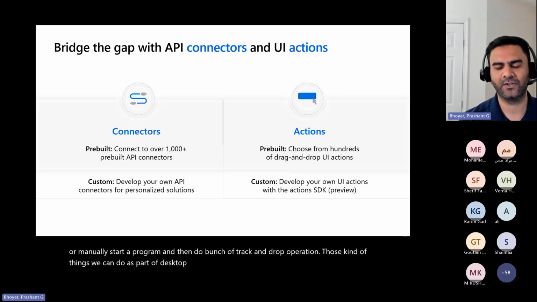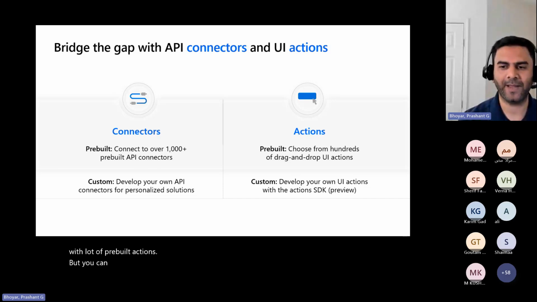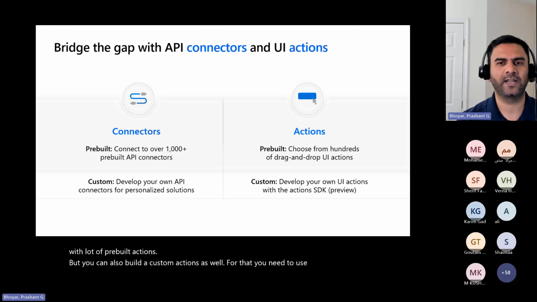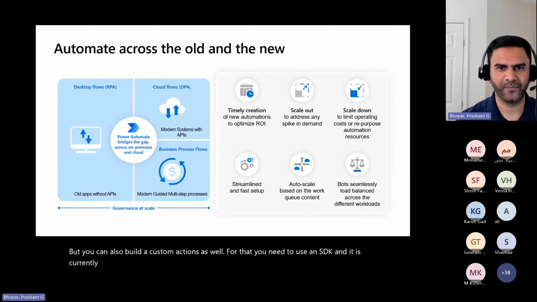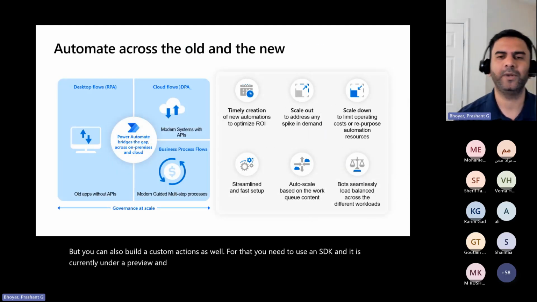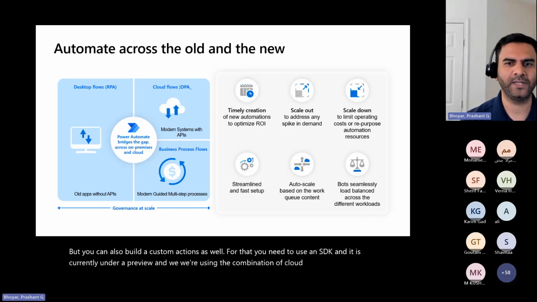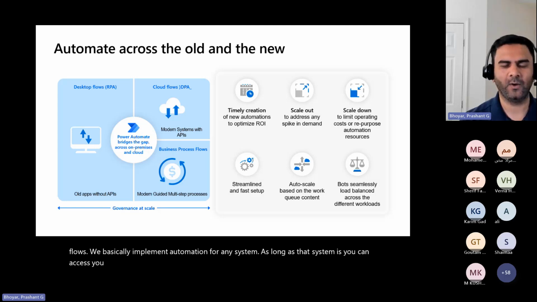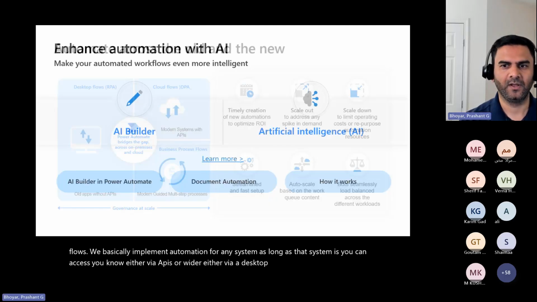Just like cloud flow, desktop flow also comes with a lot of pre-built actions, but you can also build custom actions as well. For that, you need to use an SDK, and it is currently in preview. And using the combination of cloud flows and desktop flows, we can basically implement automation for any system, as long as you can access that system, either via APIs or via a desktop or a virtual machine.